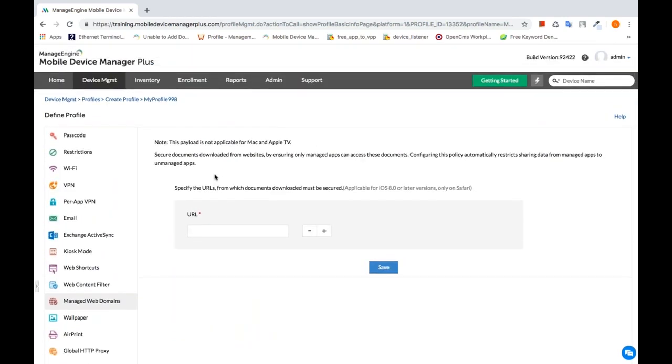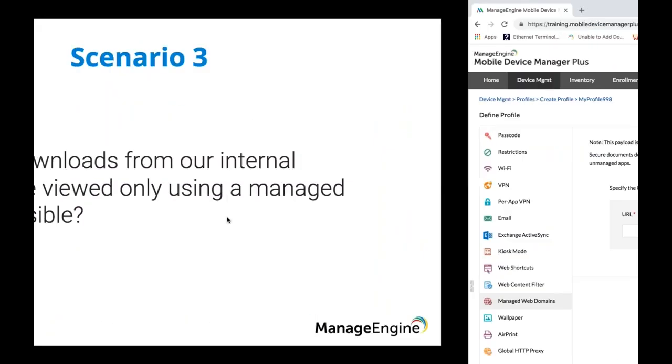Whatever URLs you provide here, whatever downloads you do from these particular URLs can be viewed only using managed apps. In case you have the MDM app installed on the device, you can use the MDM app to view these documents as well. As you know, the MDM app has an in-app document reader which can be used for this particular purpose.